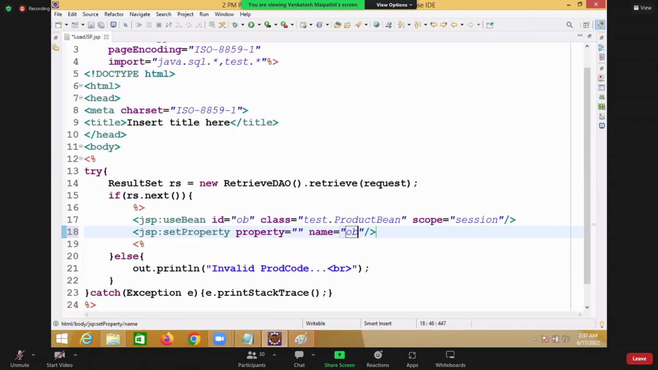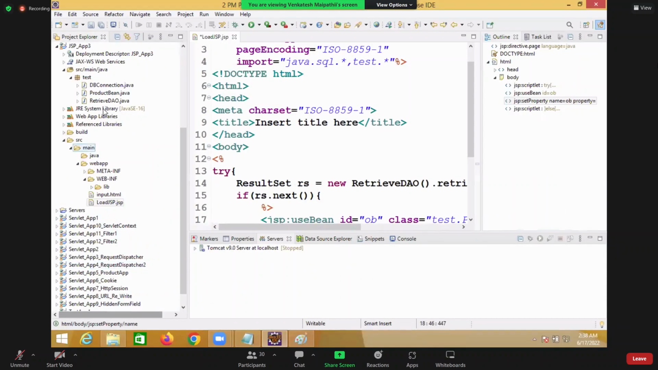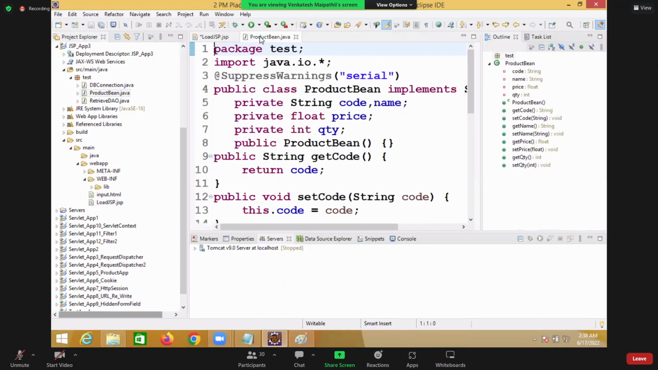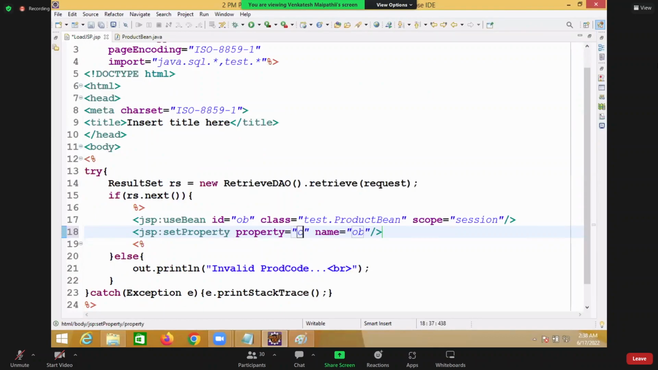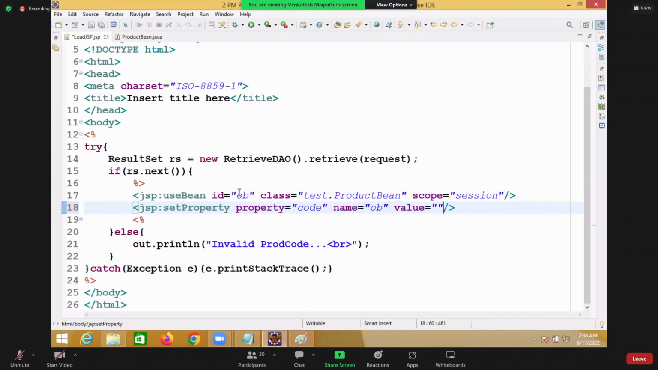OB is the object name, right? I am setting the property. In that object, what is the property name? The variable name. So in that object, ProductBean, what is the property name here? Code. Observe this pointer. So this is the code. I am loading onto code. Property name is code. Now, where is the value? Sir, I have a value. So value is equal to, I must take the value. From where will you take the value? Sir, I will take the value from the result set.